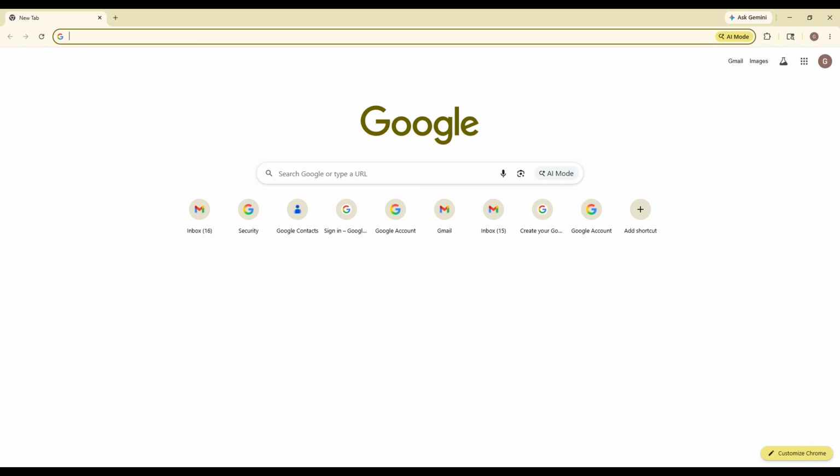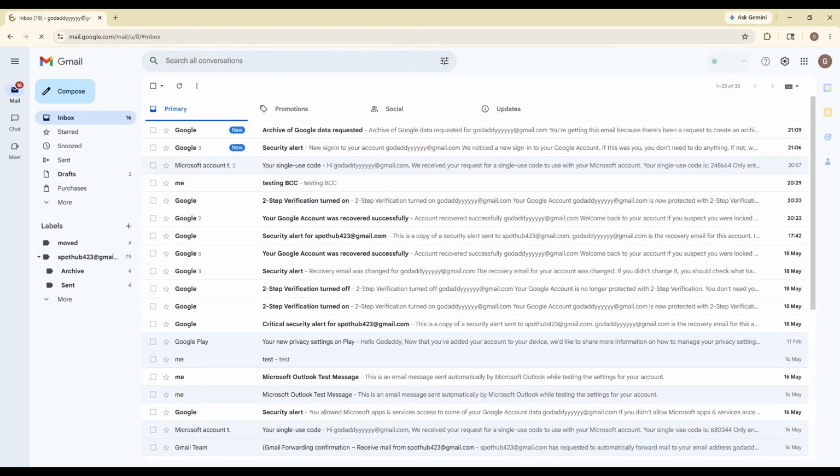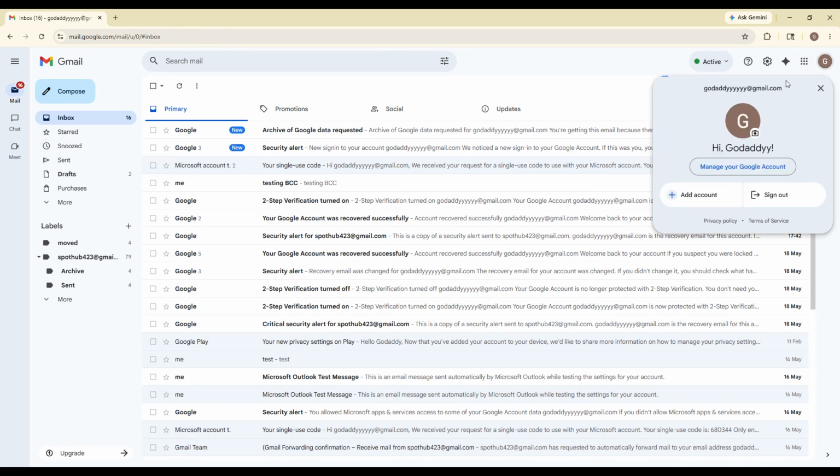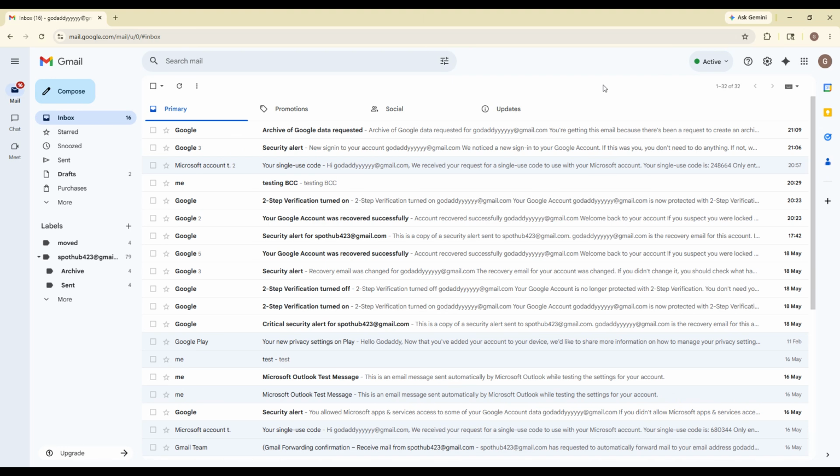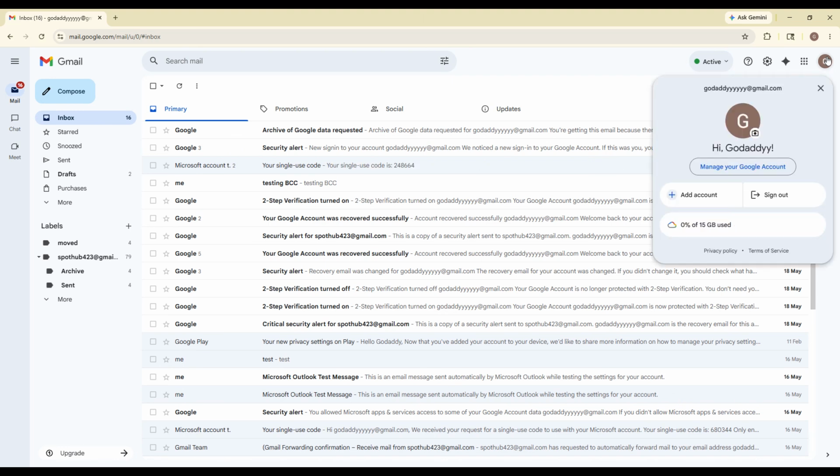First, open your browser and go to Gmail by typing mail.google.com into the address bar. Once Gmail loads, sign into your first Gmail account as usual. Enter your email address, click Next, type in your password, and click Next again if needed. After you're signed in, look at the top right corner of the Gmail window and click on your profile picture. This opens the account menu.